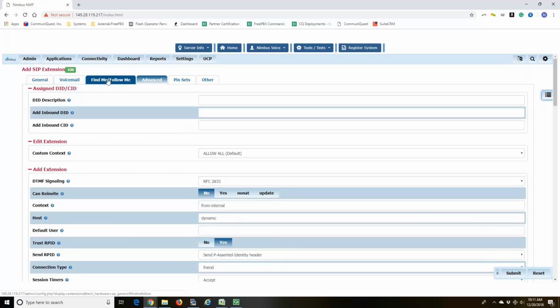Okay, so that's the Nimbus voice. There's really no difference in terms of programming, as I've mentioned, to an on-site Nimbus, except that you can get to it right away and program it very easily and quickly.